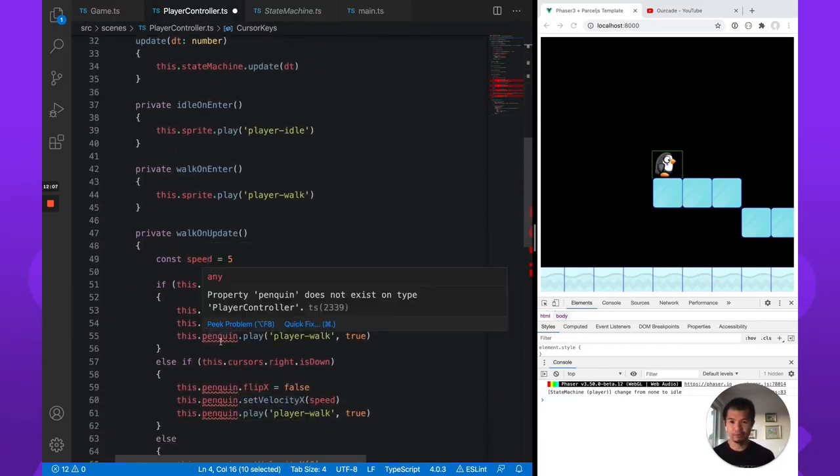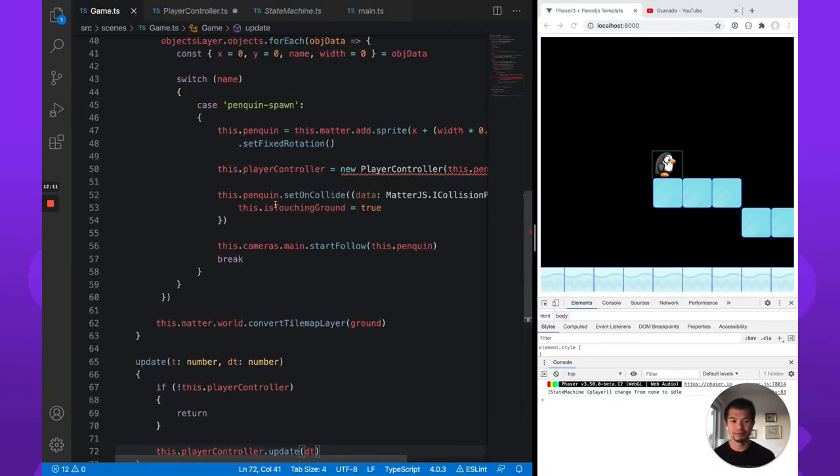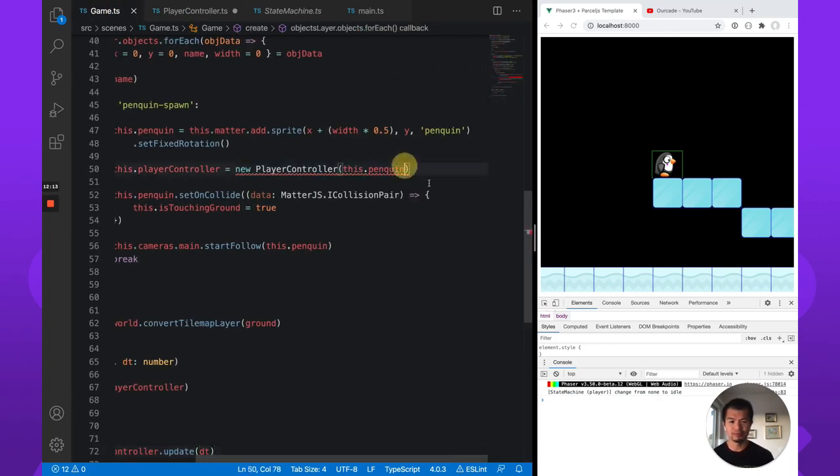Okay, back to update here. Now we have our cursor. We'll have to pass it into game. Right here is going to error, right? Because we need to give it our cursors. This.cursors.